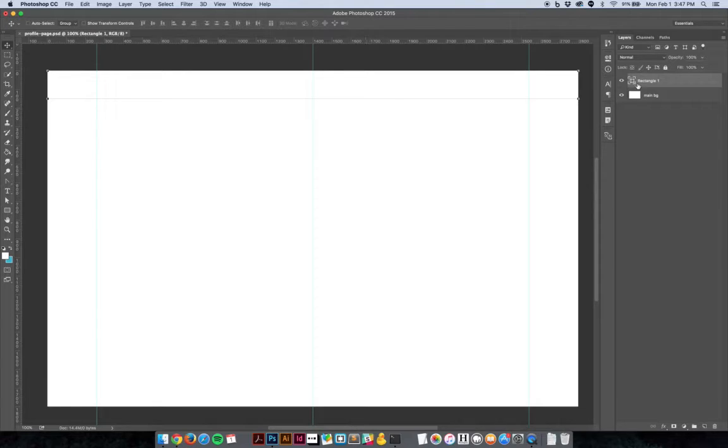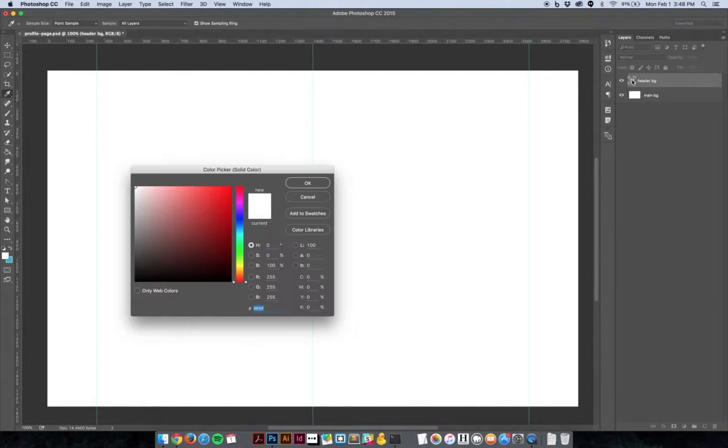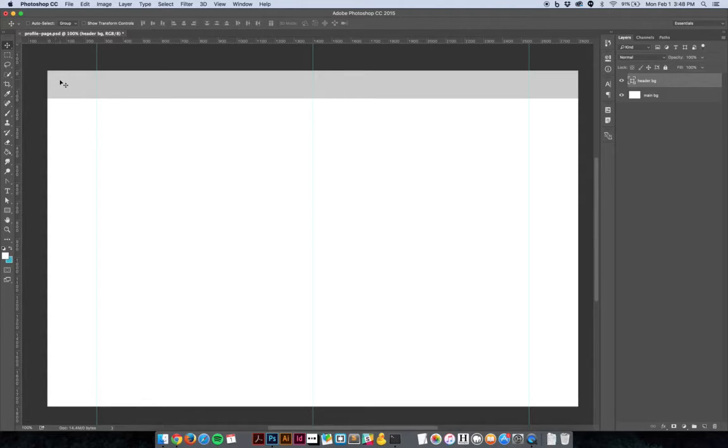Okay, so we can name this header BG, and then we can double click on this, and we'll just give this a color of gray. And you'll notice that this goes outside of our guidelines here, and that's okay because the background of the navigation or the background of the website can and should usually expand beyond the bounds of your guides. So it's good to see an example of how that works here.